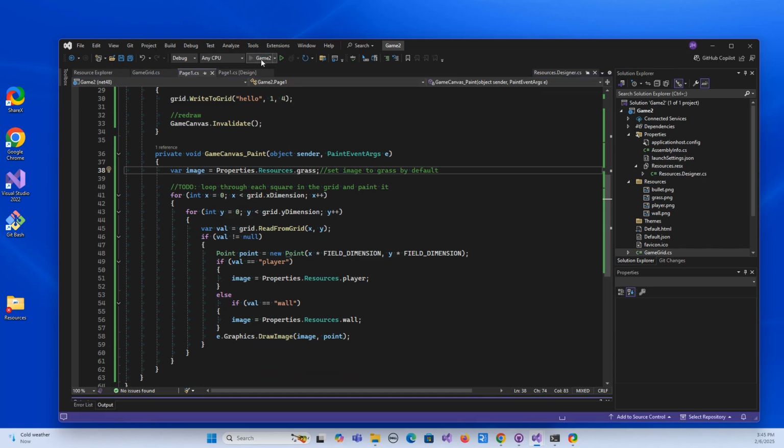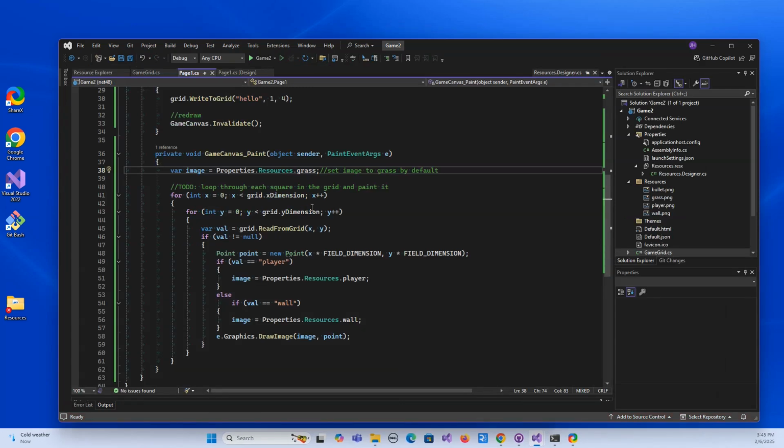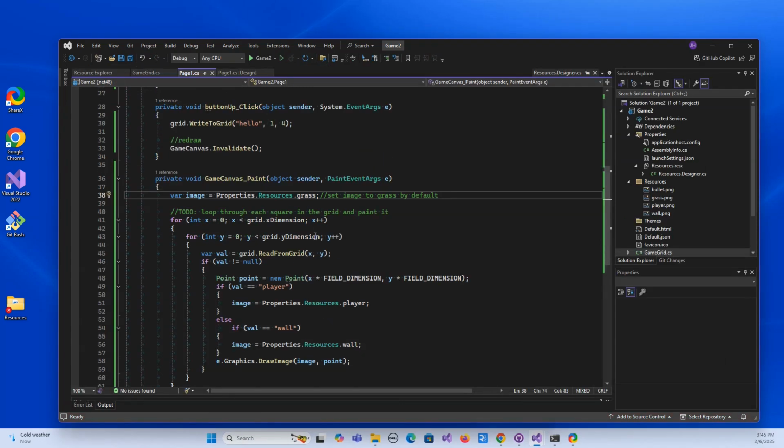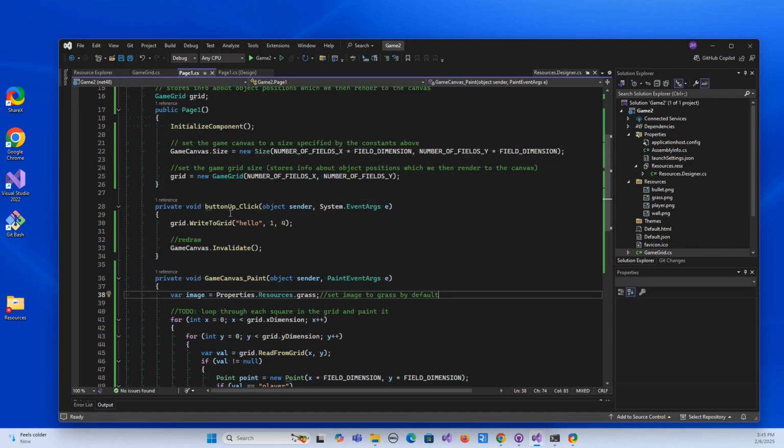Let's go ahead and run it. And nothing. We did not render our player to the screen. Oh, so right now the only thing we're writing to the grid is hello. Let's go ahead and actually write the player to the grid. And I don't really want to do that whenever I click the up button. I really only want to do it once at the beginning.